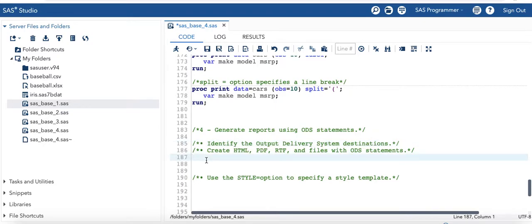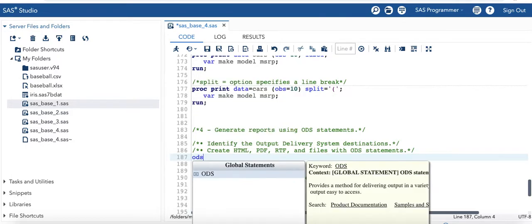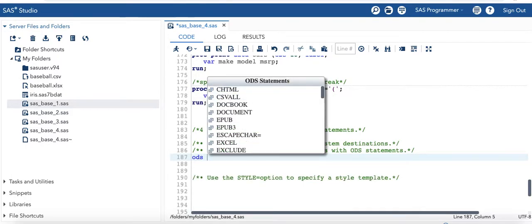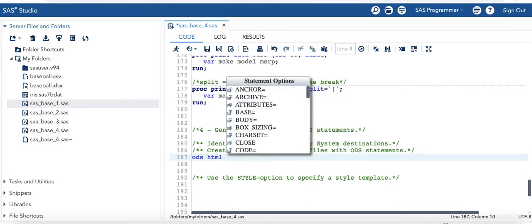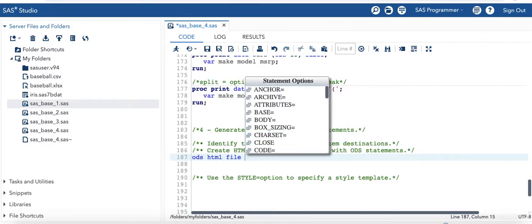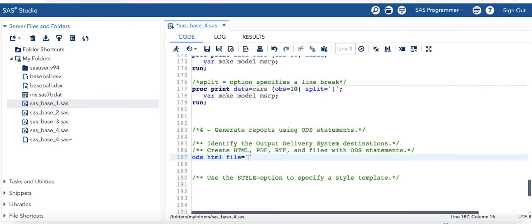We're just going to jump right into creating HTML, PDF, RTF files with ODS statements. They're all very similar. So for the HTML file, I'm going to put all these in my local working directory because they'll be fully reproducible whether you're using a Mac or a PC. Depending on whether you're Windows or Linux, you could put this somewhere else. I'm just going to put it right in my working directory.